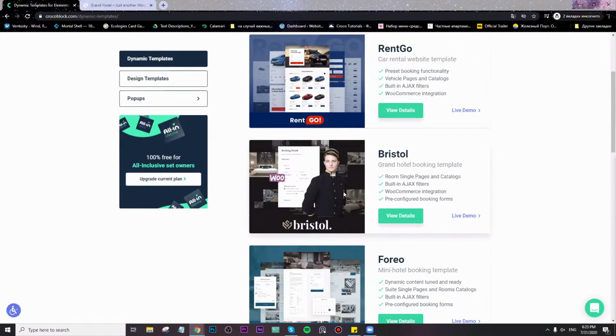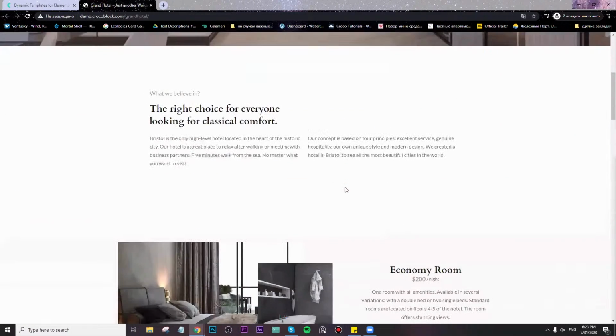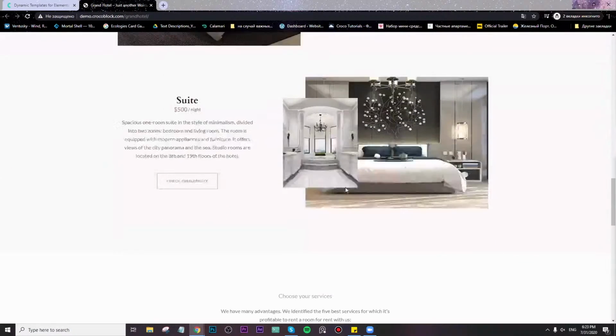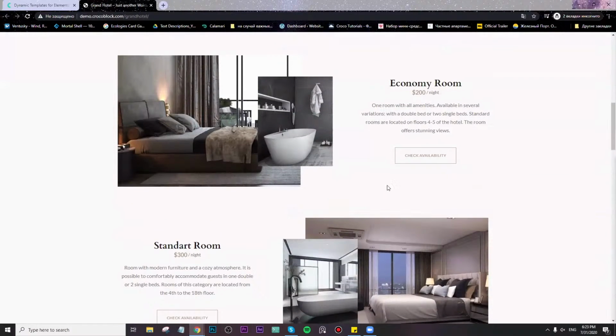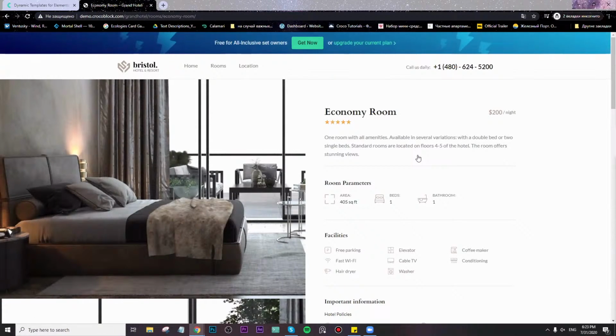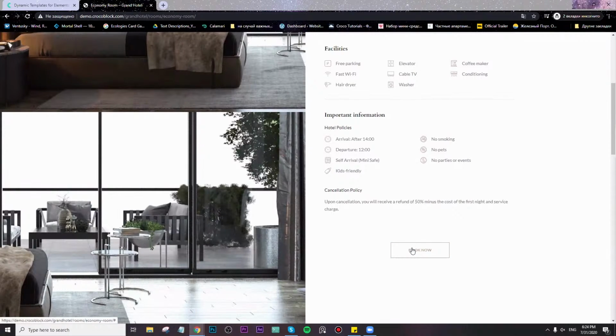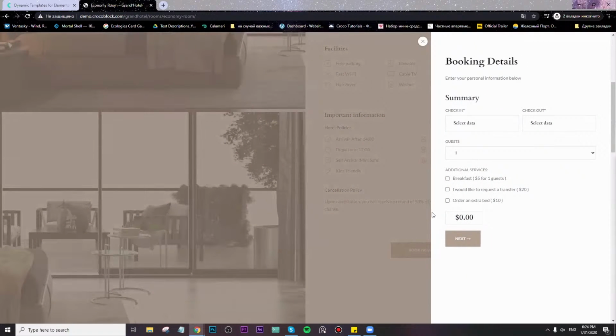The next one is the Bristol template. This is a hotel booking template, for example for some small hotel with, as we can see, four types of rooms. And what interesting feature do we have there? As for me, the most interesting feature, which you can miss when working with our booking form, is the different types of additional services calculations, which can be implemented with our booking or with JetEngine Forms logic.